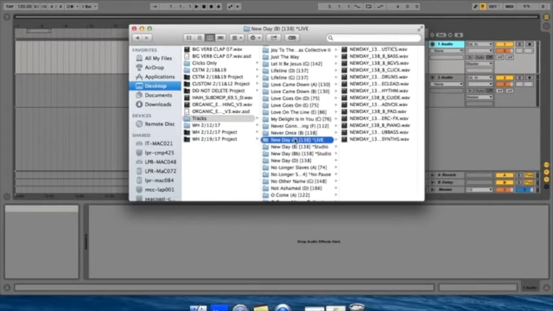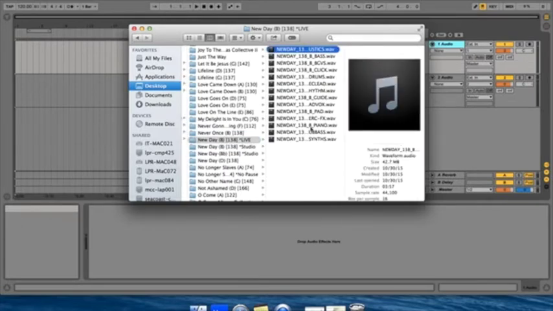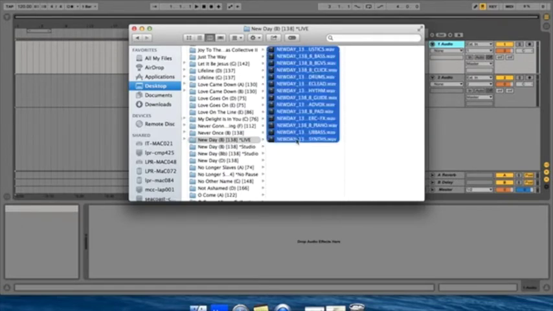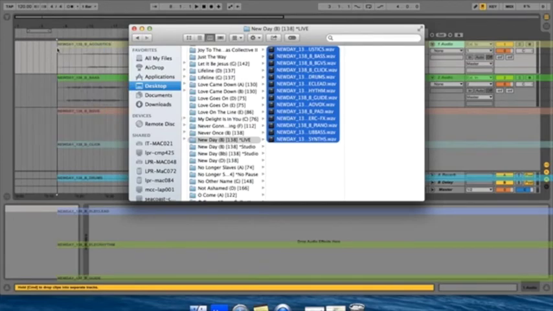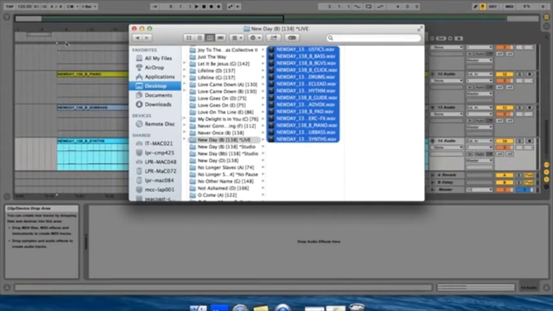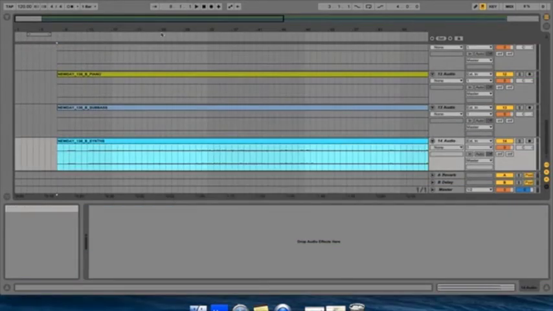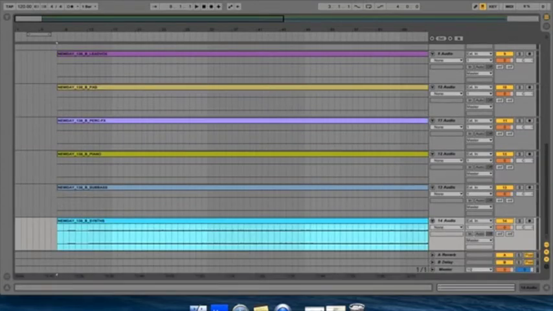An easy way to load these is to shift-click and select all the tracks, hold the Command key, and drag them into Ableton. This will put each file into a separate track. I'm going to get rid of this box by clicking here and dragging it down.